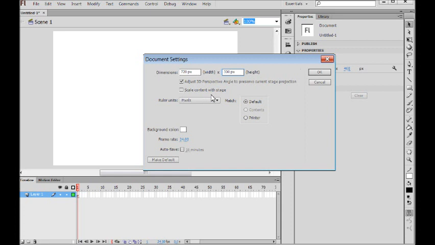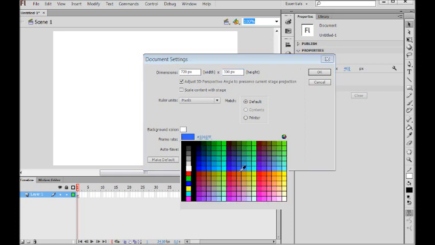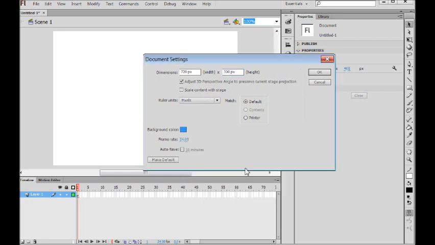We'll stick with our pixels, choose a background color, and since we're dealing with a snowball, let's do a sky blue. The frame rate in Flash is 24 frames per second. In Director, it's 30 frames per second. If you were going to bring your Flash animation into Director, you could change your frame rate so it would match. For us, we're going to stick with the default Flash frame rate.